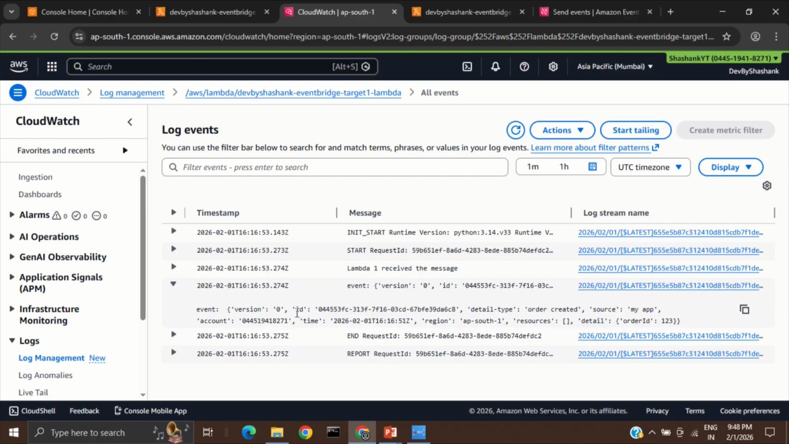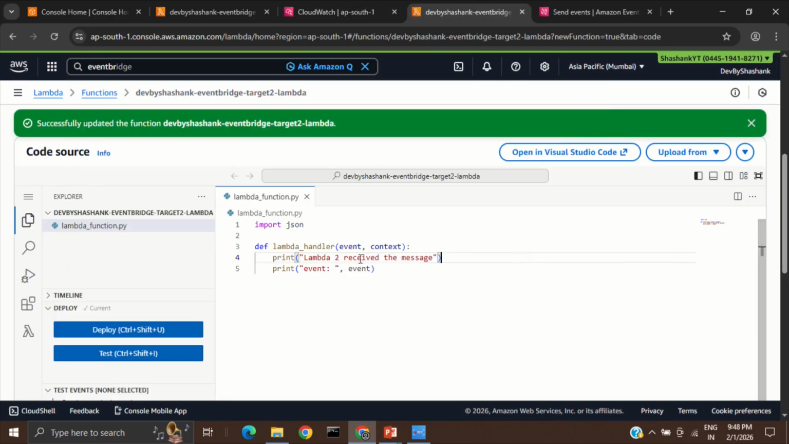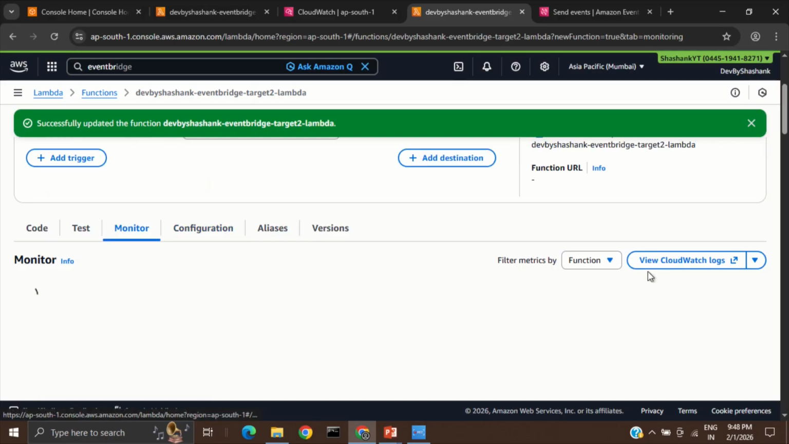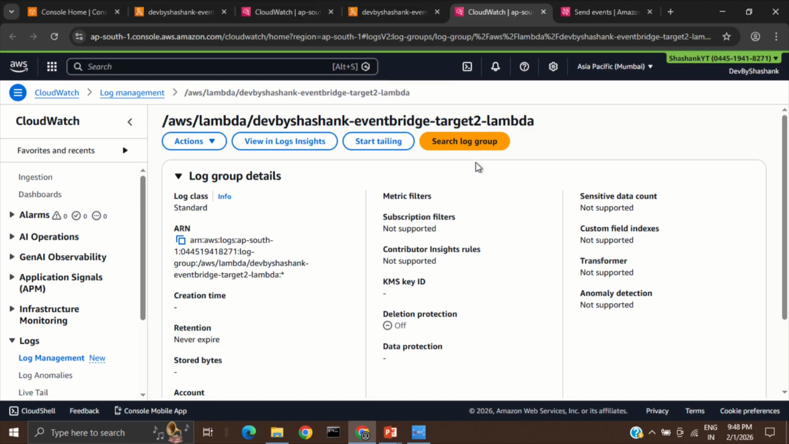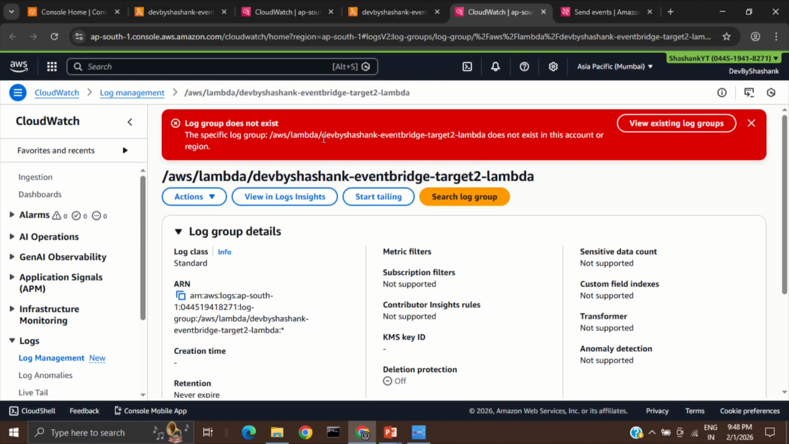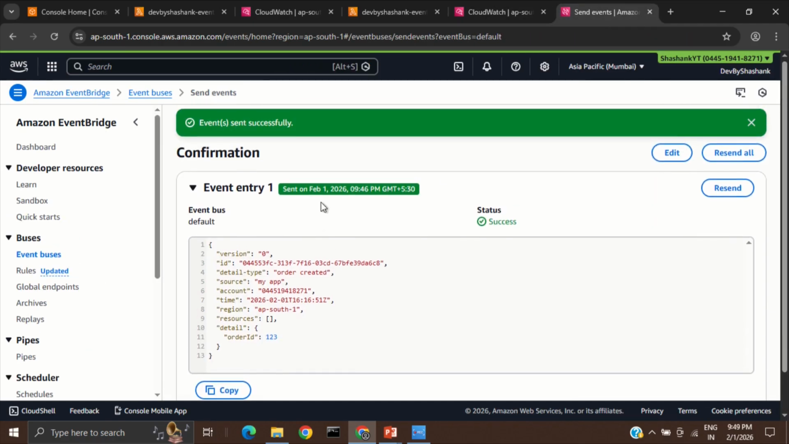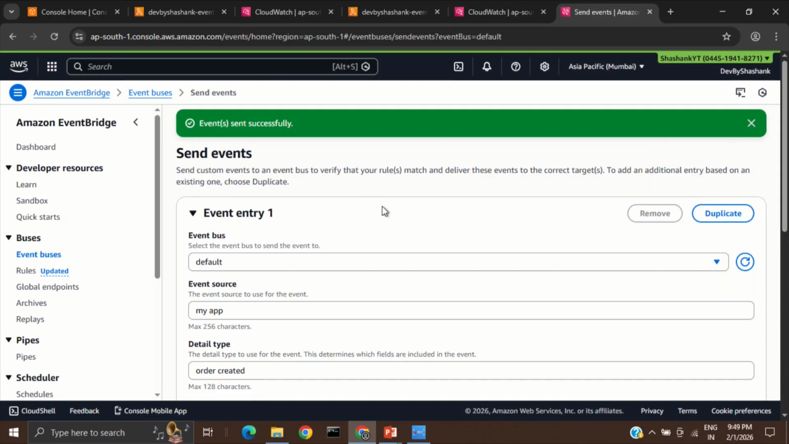Okay guys, and now let's check whether it has triggered Lambda 2 as well or not. We'll open CloudWatch logs. So guys, if you see here, it has not triggered Lambda 2 because this log group does not exist. So that means this Lambda has not been triggered till now. And now let's go to EventBridge and let's send one more event. So we'll click on this edit button.